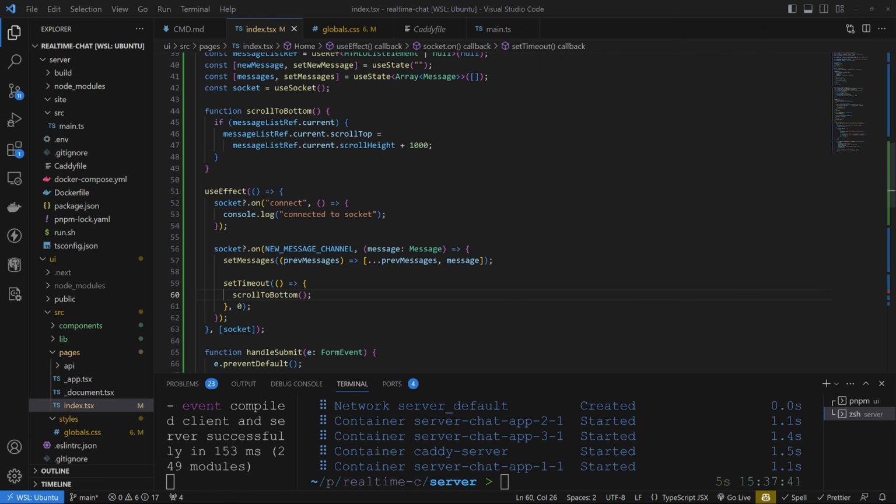The reason that this works is because it moves this scroll to bottom to the next tick of our event loop. So it's not going to be on this tick of our event loop. We're going to set the messages, and then we're going to scroll to the bottom. So it's a little bit of a confusing trick, but it does work. Okay, so let's now see our count of connected clients, and then we can deploy our UI.